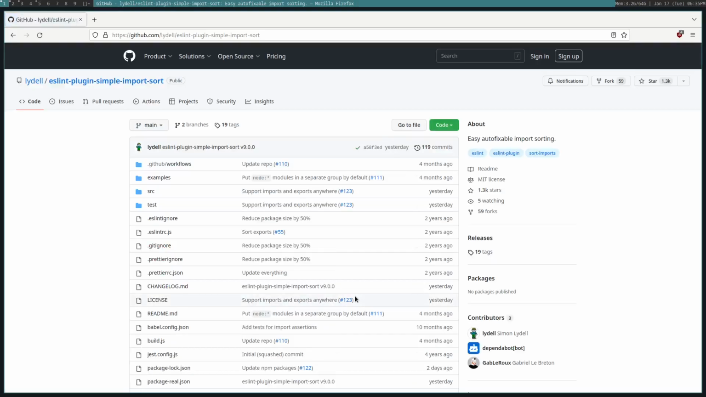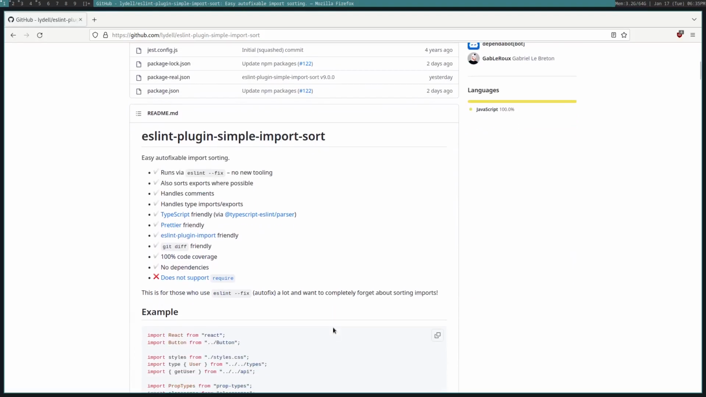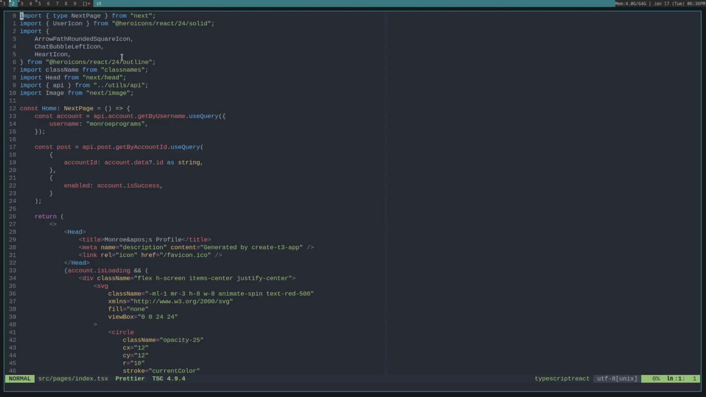If you're like me and you like to keep your imports neat and tidy, then I have the eslint plugin for you. That's simple import sort. So we'll be adding this to our Gibber project, which is a federated social network that we're building, to keep all of our imports all nice and tidy.